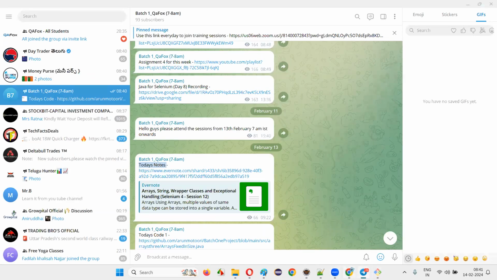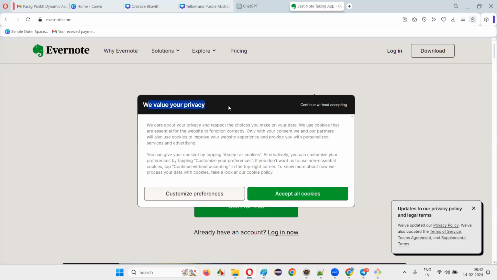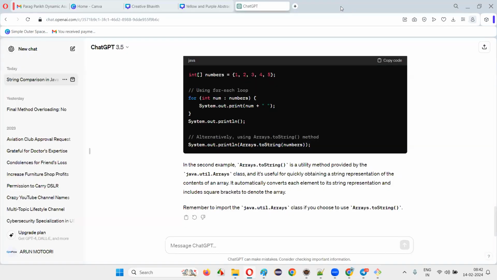This is more convenient than Word. That's why I'm using this Evernote. But nowadays they have made it paid, so we cannot create new notes anyhow. But anyhow, we are lucky enough that we have all the notes in the Evernote.